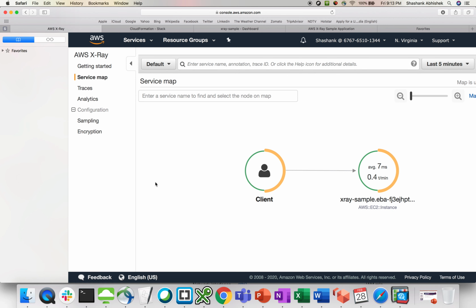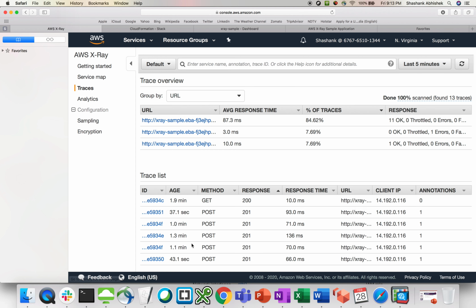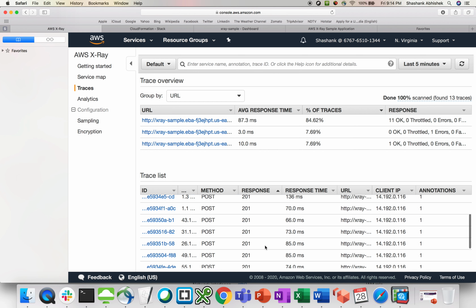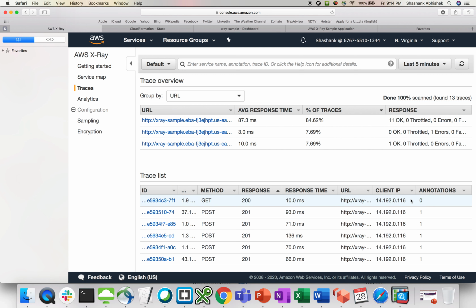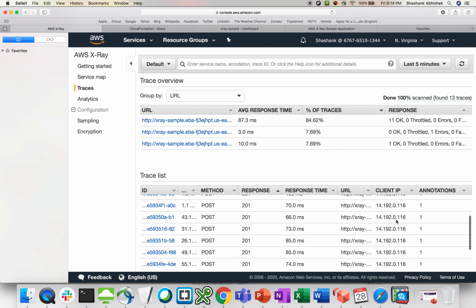While it's updating, let's see the traces that we have over here. We have a sample application taking 87.3 milliseconds, then we have 3 milliseconds, 10 milliseconds. These are the traces that we can see. Responses are okay. Then we have the trace list: GET method, POST method. You can see the HTTP response. These are the HTTP codes, basically. 200 is successful.